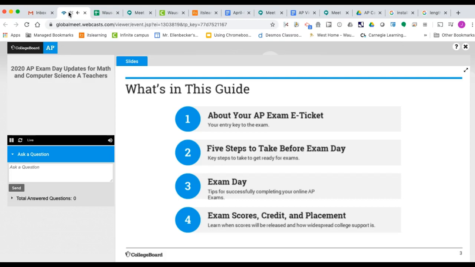In this testing guide, we have 4 sections. A section on how this AP exam e-ticket will work. This is the student's entry key to the exam. So it's critical that they understand how to get this exam e-ticket and how to use it to be able to access the exam on the scheduled date at the scheduled time.